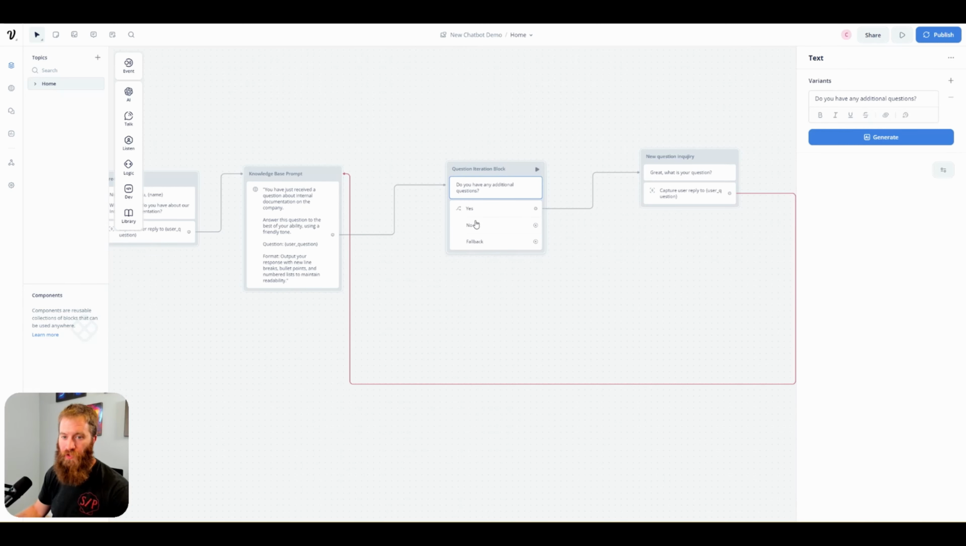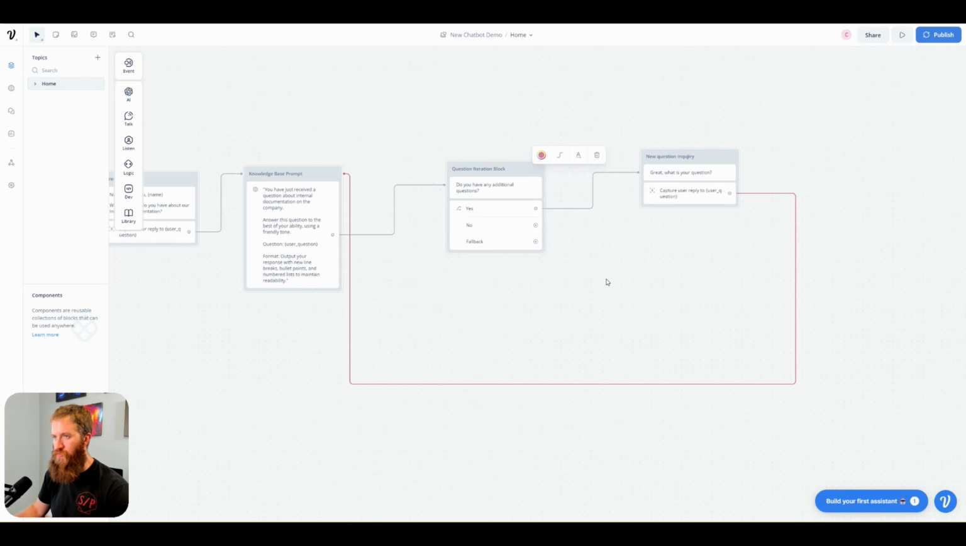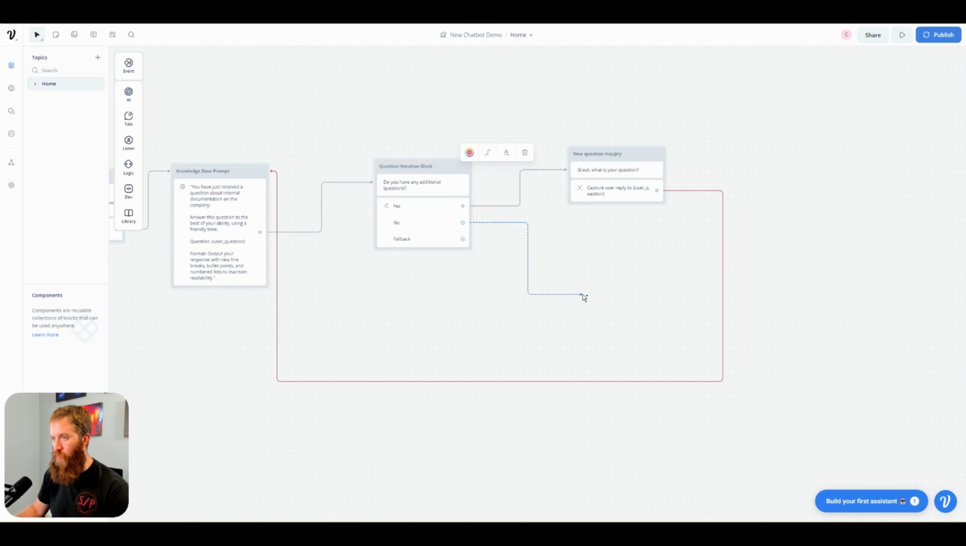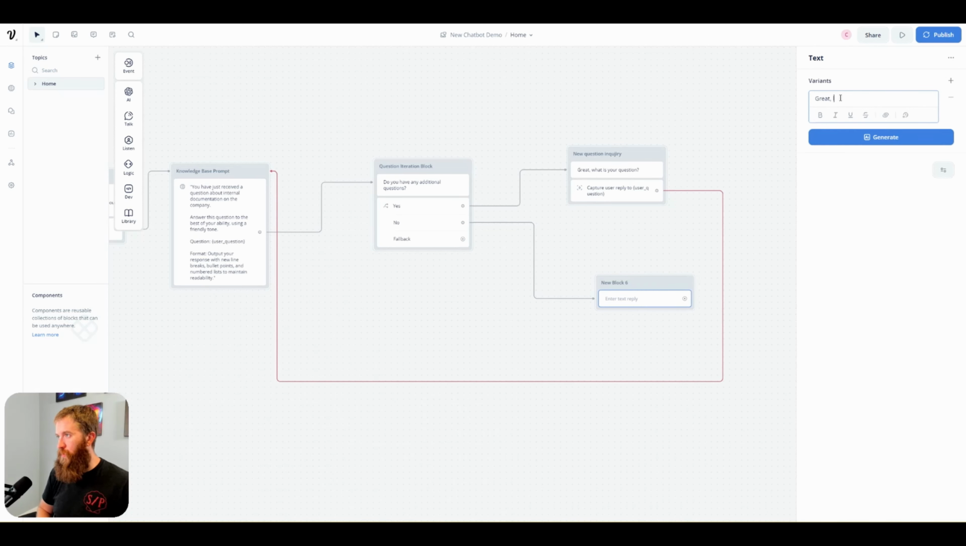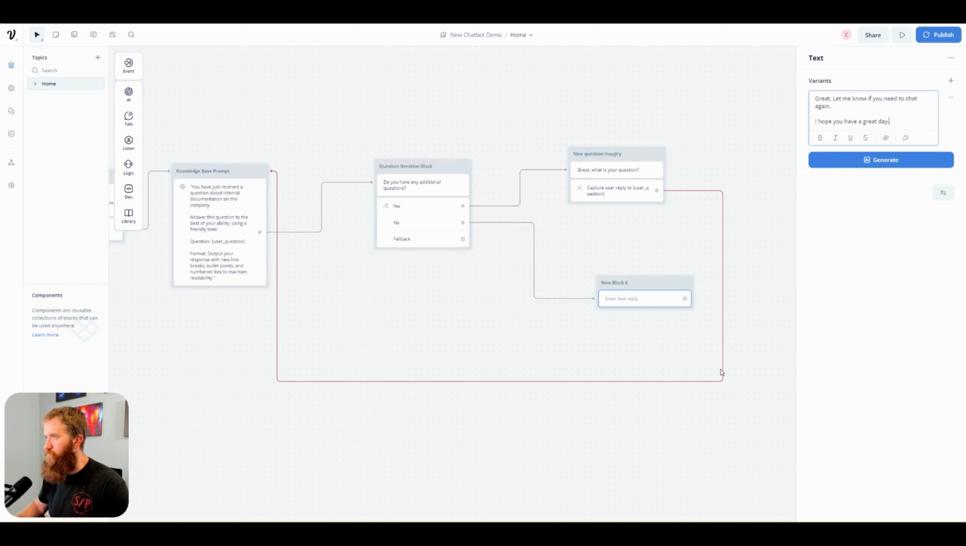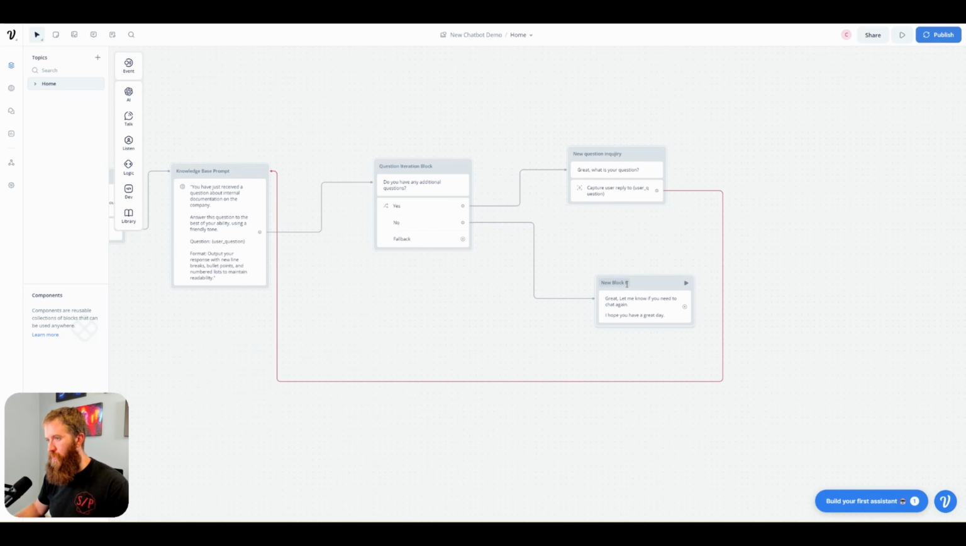So now we need to set up the other two options here, which no, if you have no additional questions, you can just say, great, let me know if you need to chat again. I hope you have a great day. Enter. We could name this goodbye block.